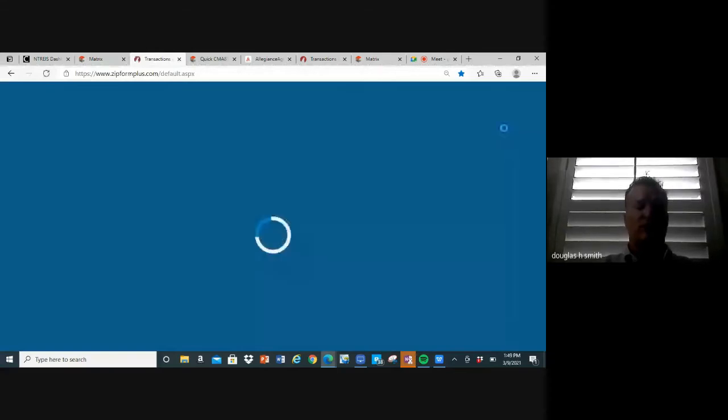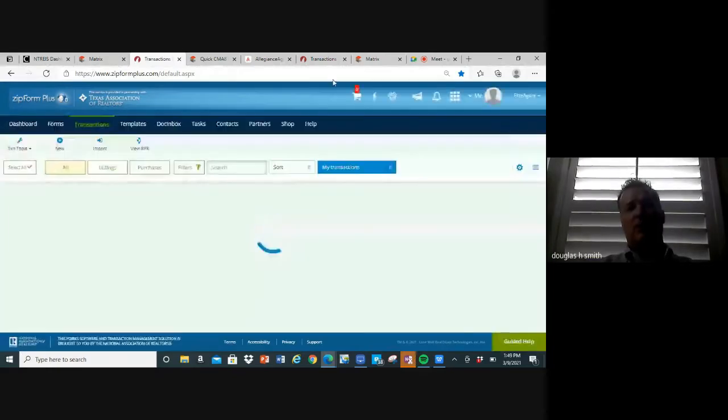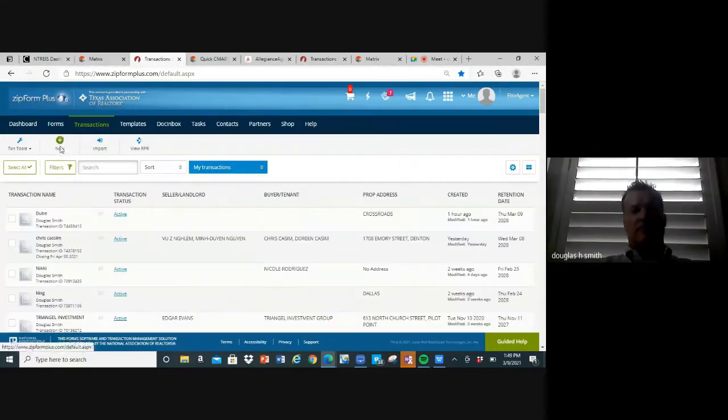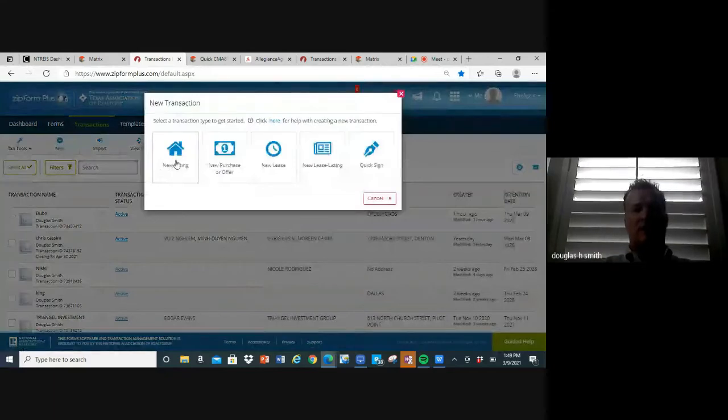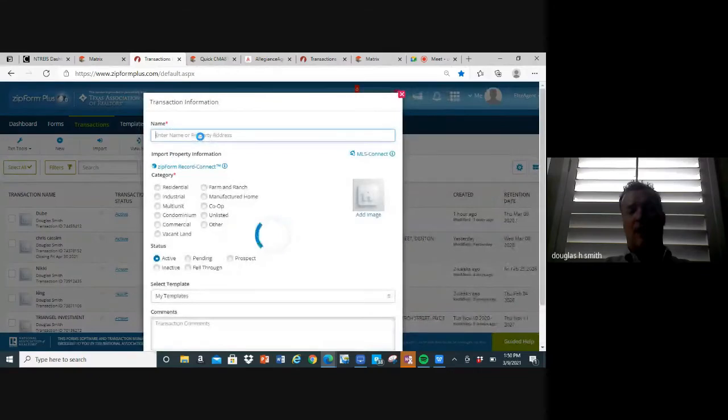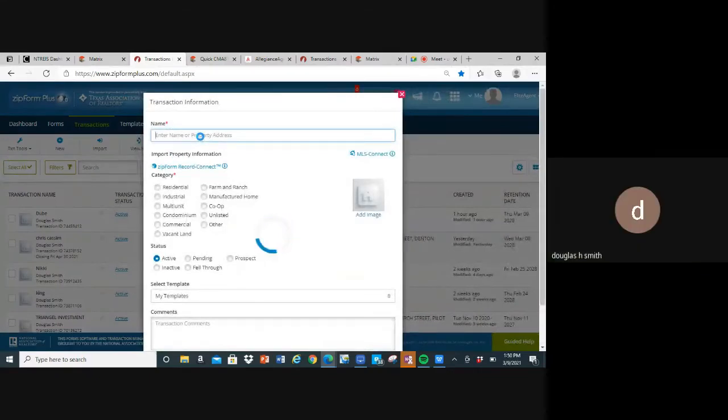You wait for the screen to turn blue, and then you're only going to hit the new button, NEW. When you hit the new button, there's going to be 5 boxes that pop up. All we care about is the first 3. Is this a listing, seller, purchase, buyer, or a lease, tenant, landlord? So it's a seller. So we click on listing, and we're going to name it. And I'm just going to name it Curie.